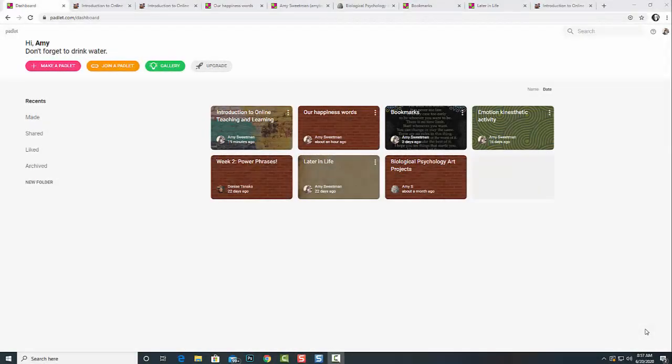Hi, I am so excited to show you this tool. This is my favorite tool. It's called Padlet. So if we go to padlet.com, you're going to get an introductory board.